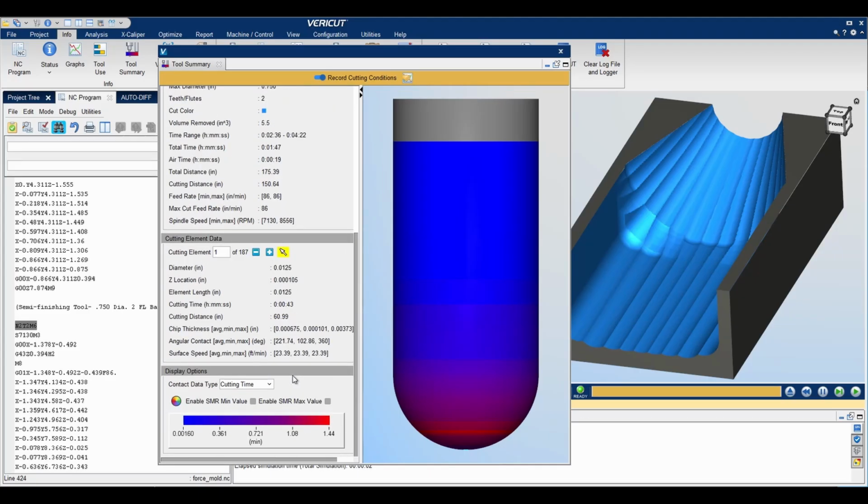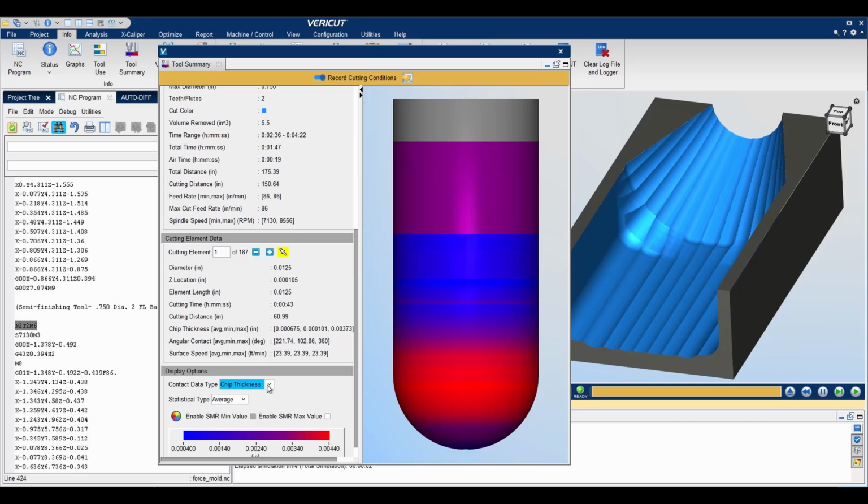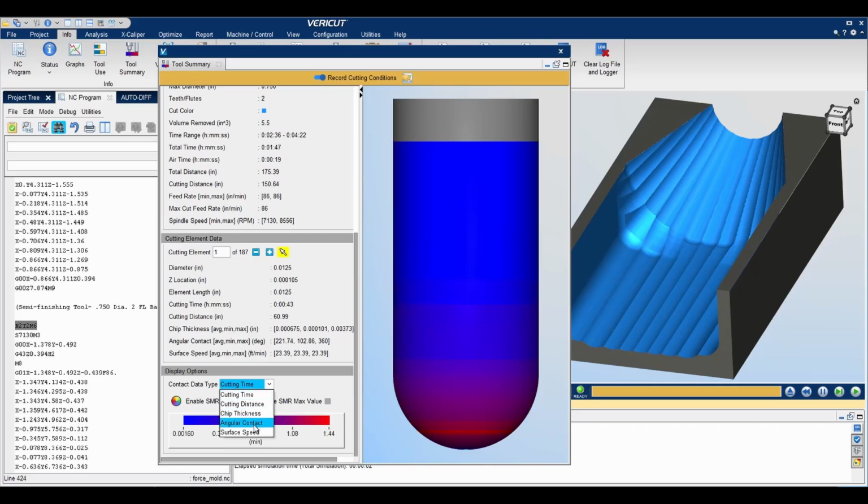And most important of all is that you have here a heat map of different sections and different values that you may want to see, like chip thickness or cutting time or surface speed or whatever. You have different options here.